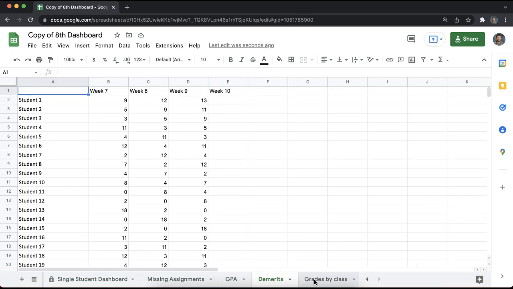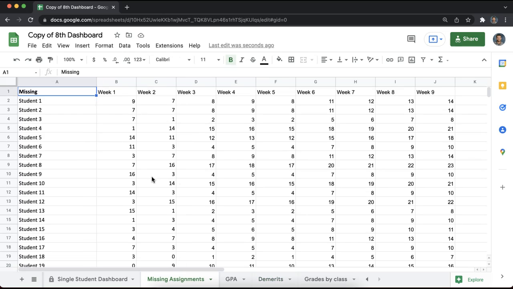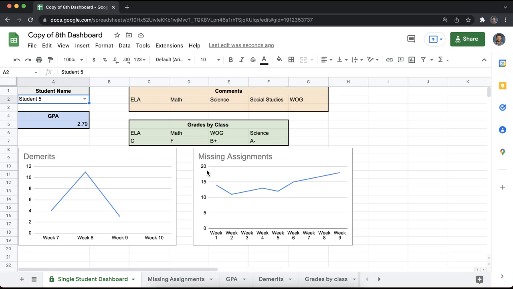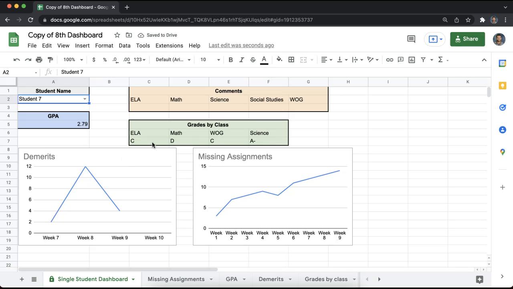here. You can see that the demerits has per week. We can see missing assignments is per week. GPA is just going to be a number. And then all of that data is pulled over onto a dashboard where we can select our student. And we can not only see what their grade is in every class at that point in time, but we can also see some of the other data that might lead into a conversation we're having about the grades by class, whether it's demerits or missing assignments.